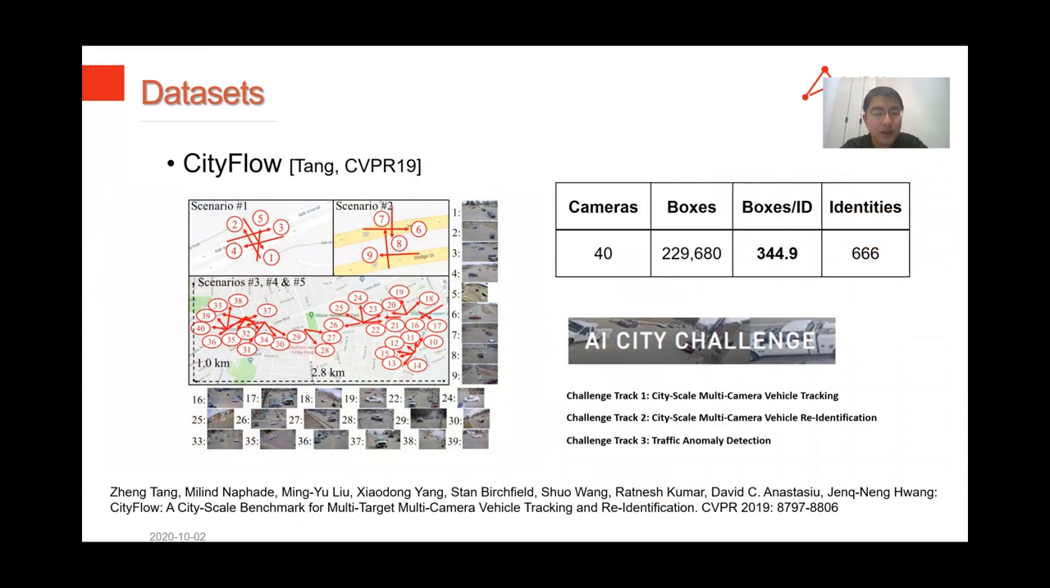The CityFlow dataset consists of more than 3 hours of synchronized HD videos from 40 cameras across 10 intersections, with the longest distance between two cameras being 2.5 kilometers. The dataset contains more than 200,000 annotated bounding boxes covering a wide range of scenes, view angles, vehicle models, and urban traffic flow conditions. We also host an AI City Challenge that allows researchers to compare the performance of the newest techniques.